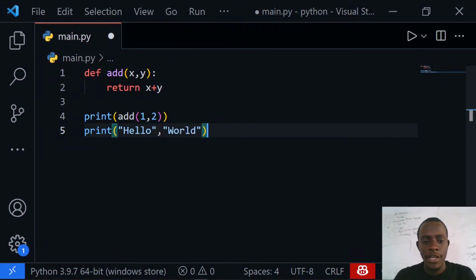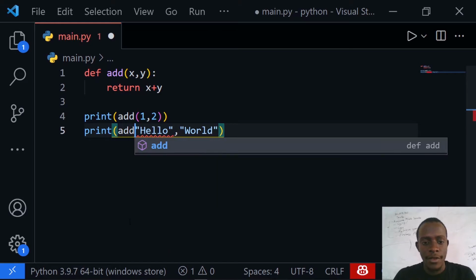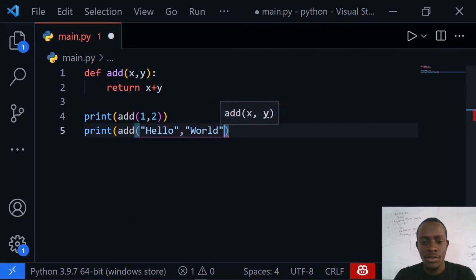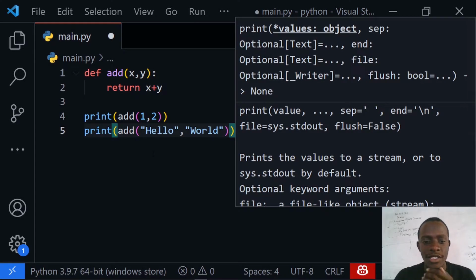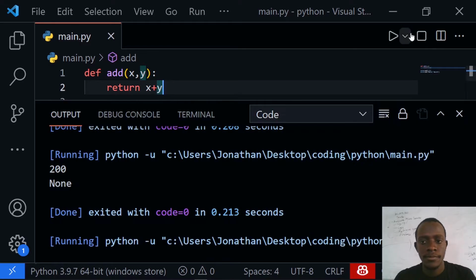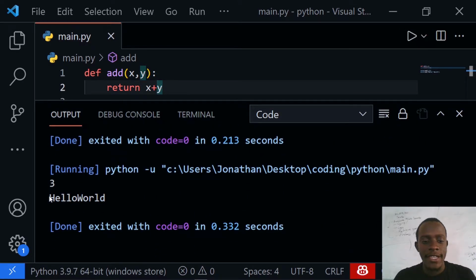So I'm going to call this function again. When I call this function, it's going to have x and y being hello and world. So for the second example, we actually have x being hello and y being world. We may want this function to add two numbers, but in this case we are adding two strings. If I save and run this, what we have here is it's returning 3 and then returning hello world, which we do not want.